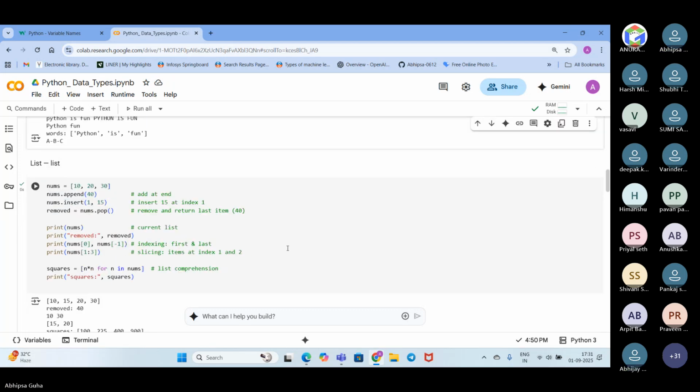Okay, fine. So going ahead, we are going with a list. What we are doing in list: first, we need to initialize a list, like we need to create a list of numbers. I have taken very easy numbers, 10, 20, 30. So we are creating a list.